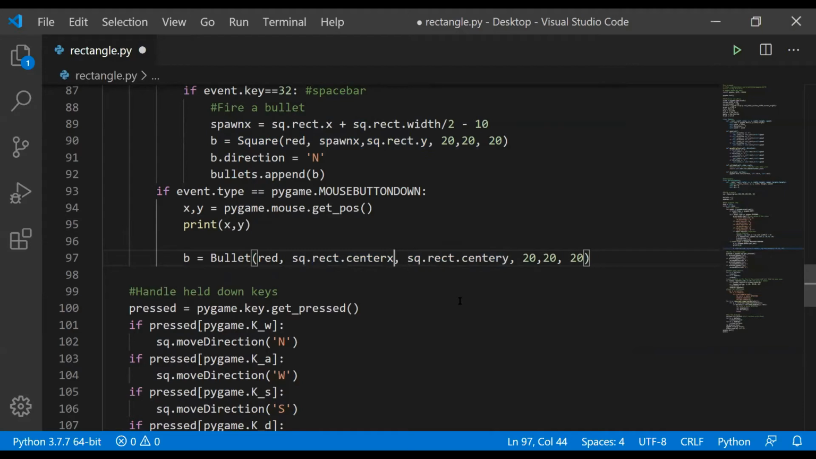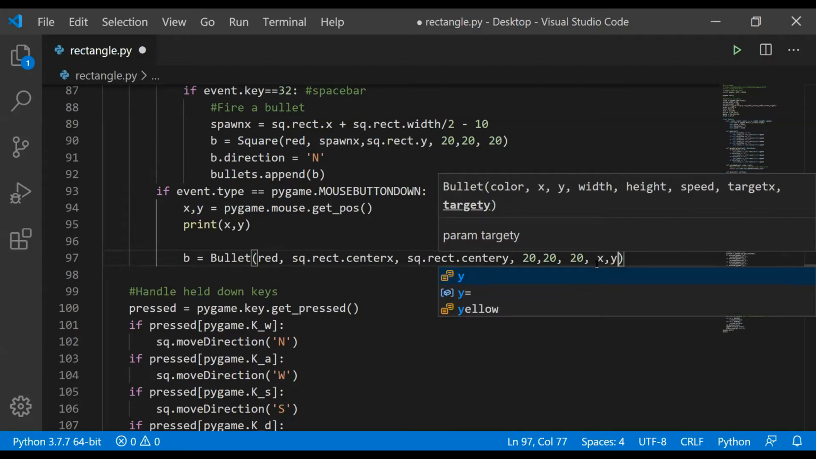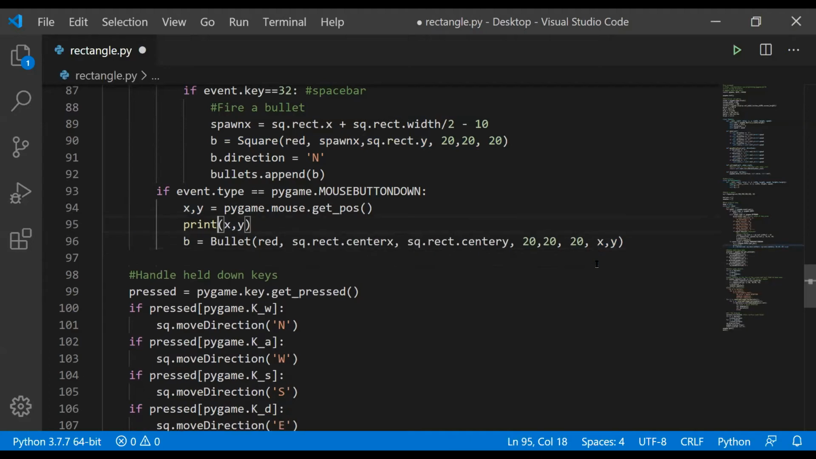We'll keep the bullets the same size. But now we need to pass in dx and dy. Or, no, sorry, I changed that. My autocomplete here is helping remind me. Target X and target Y. And I'm just going to pass in literally the X and Y locations that I clicked with the mouse, because that's what I want to shoot at. That's how I'm indicating that I want to shoot there.